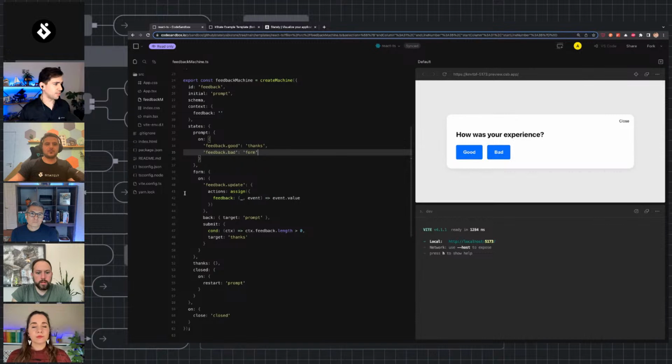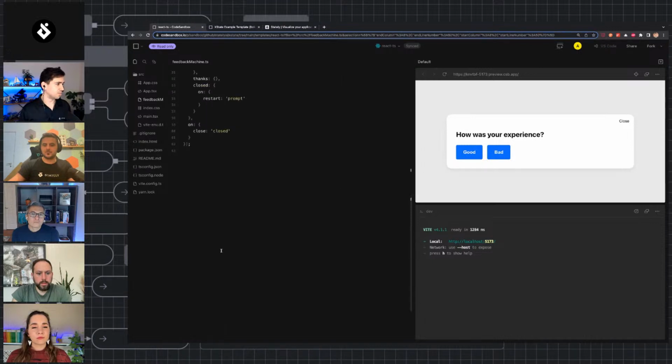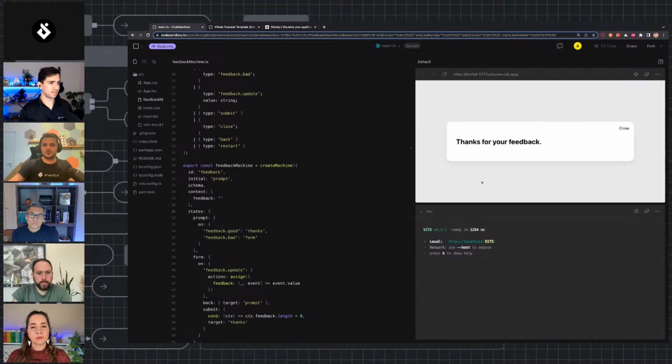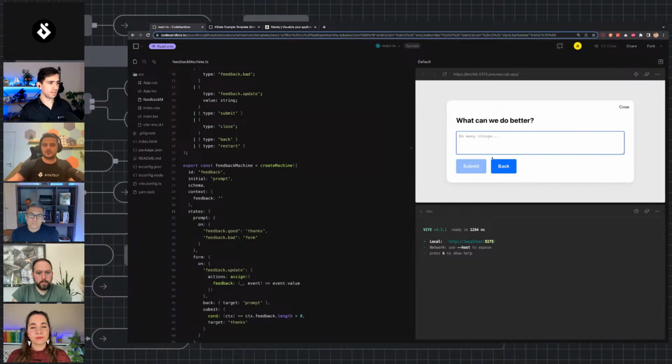So it's going to feature assign actions, conditional transitions, and route transitions as well, just to give you a preview of all the features that you would need to make the best use of XState. And so this form is pretty simple. We could click good, close, provide more feedback, bad. And we could also fill this out just to demonstrate context.